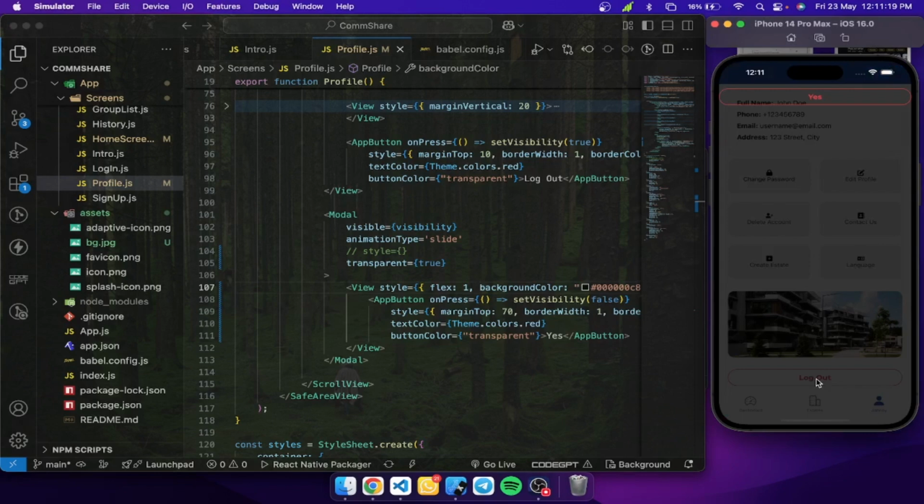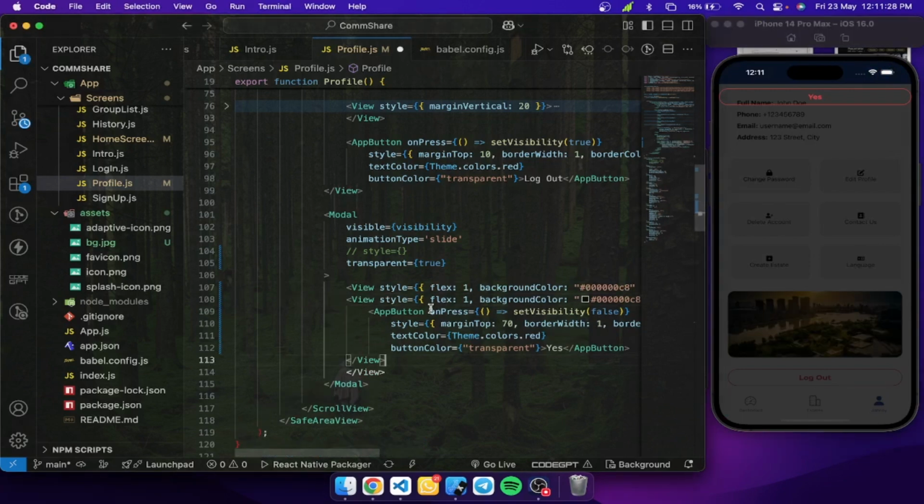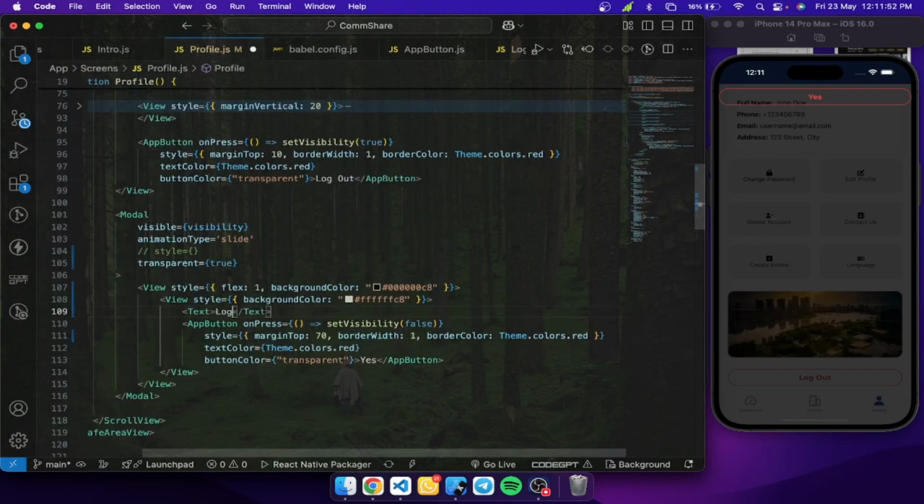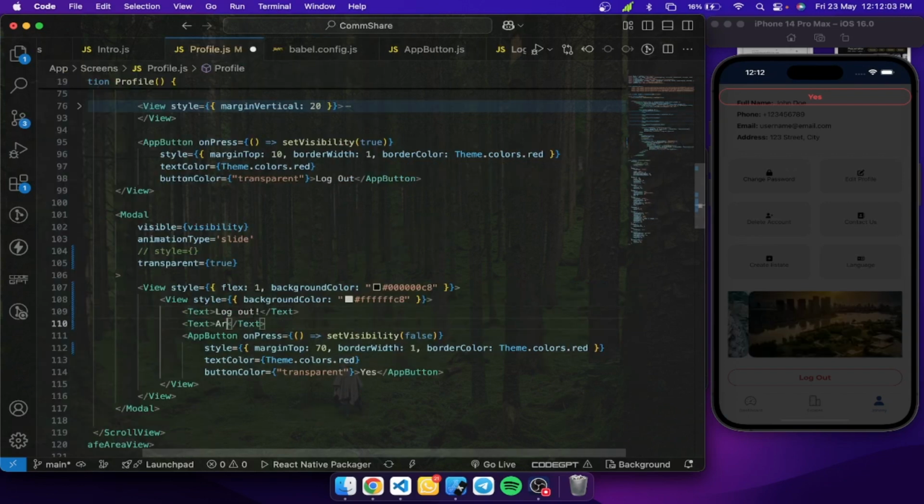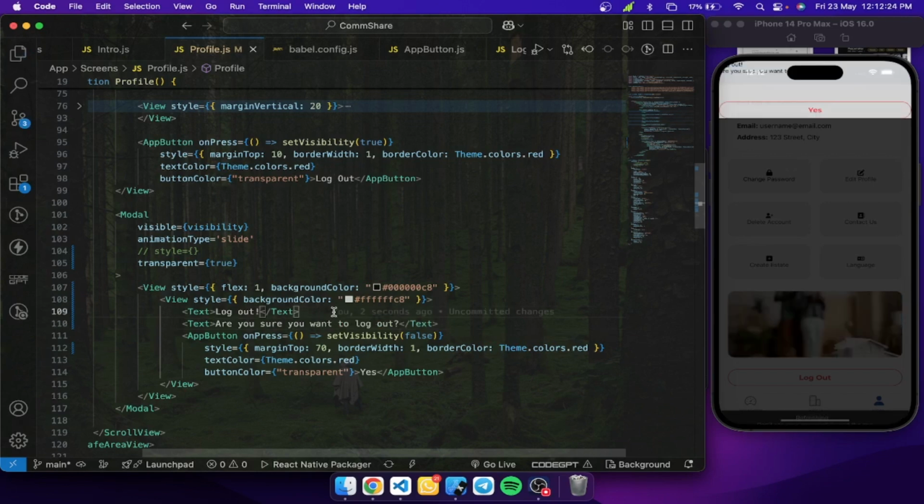We're making progress. Then the next is I'm going to add another view. Then this view now will have a background color of white without a flex. I'm going to add text here. Log out. Are you sure you want to log out? Question mark. Then okay, so let's save this now. Let's see what we have. So look at what we have here.